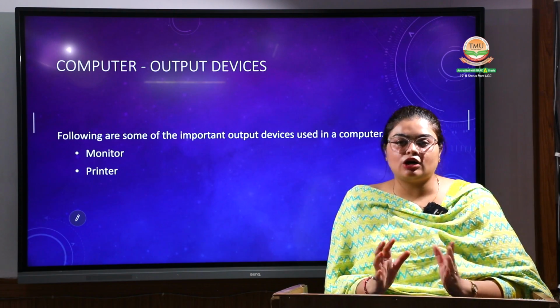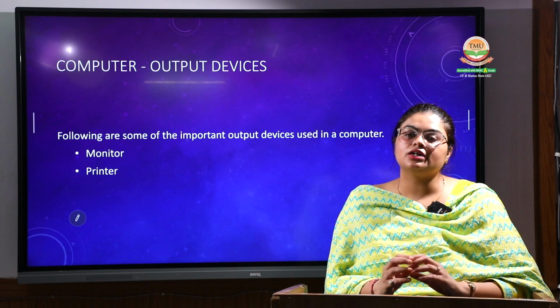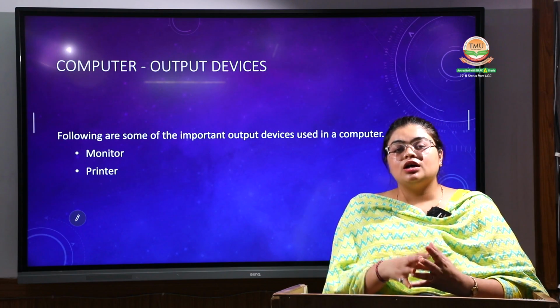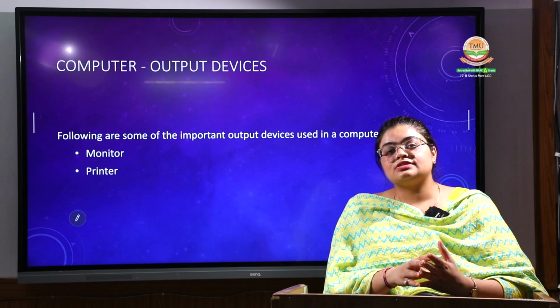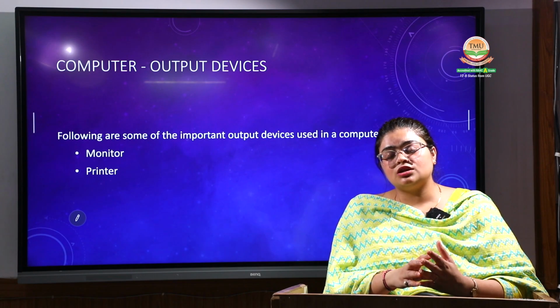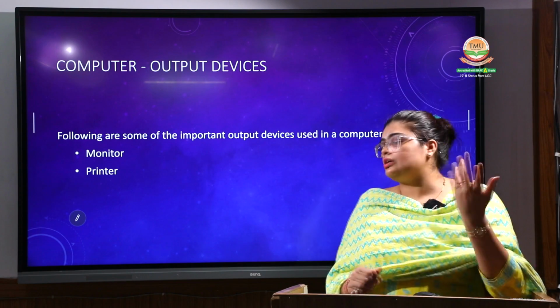ये basic हमारे output devices हैं. Monitor, printer क्या है? क्या important and basic हैं. और through these output devices, these output devices are generally used nowadays also and before the past years also.